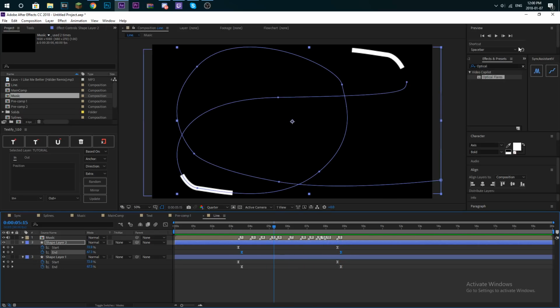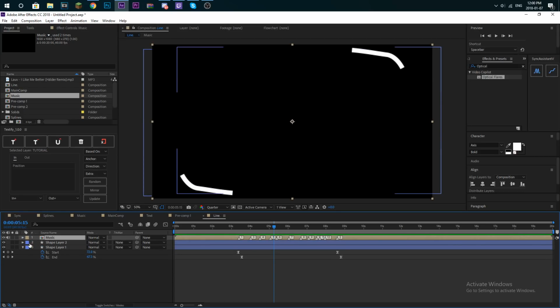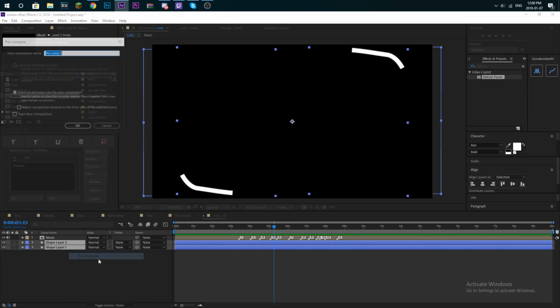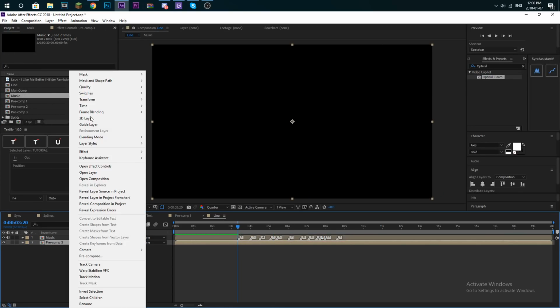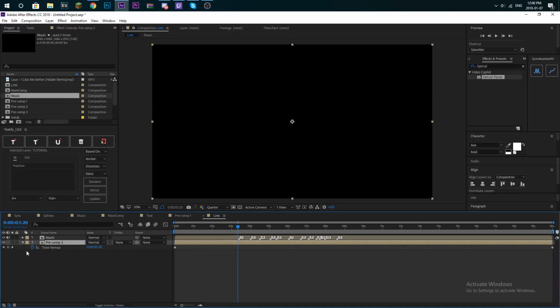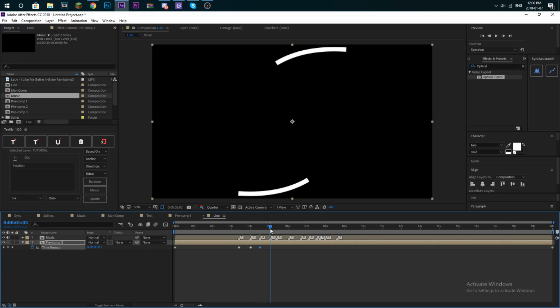So what I can do now is I can delete the, no, actually I want the music there, and then pre-compose and click OK. Now I can enable time remapping, and at every beat where you place the marker, you want to click that triangle, or I don't know, diamond, and just keep on doing that through the whole thing.